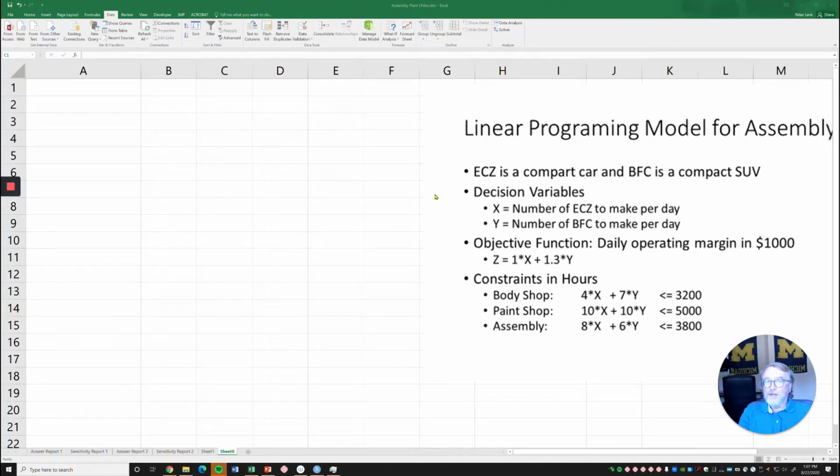Let's do Solver. This is setting up Solver for the assembly problem. We had an earlier video about doing a graphical solution for the assembly plant making two types of vehicles, a compact car and a compact SUV. Our objective is to find the number of compact cars and SUVs to make every day to maximize our objective function, subject to constraints on the body shop, paint shop, and assembly.